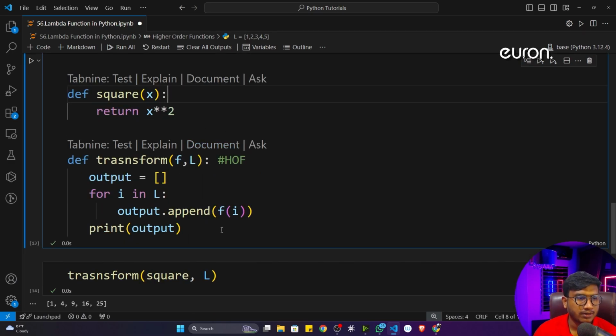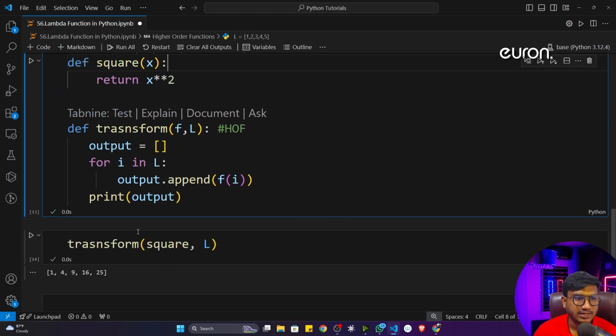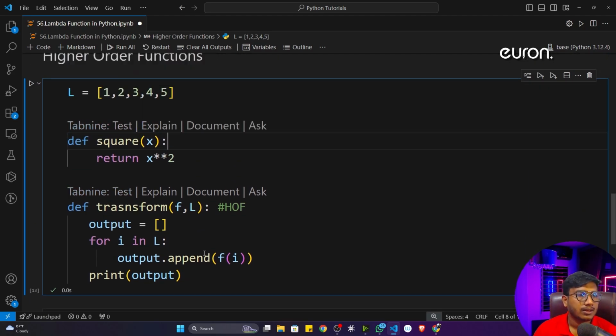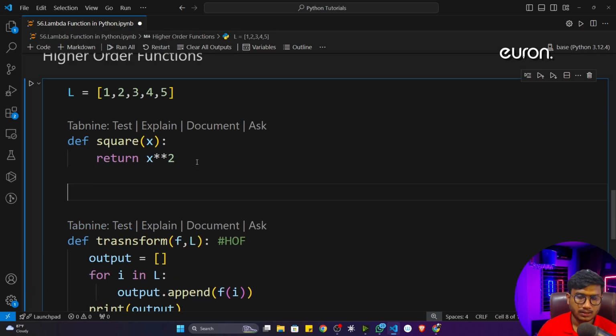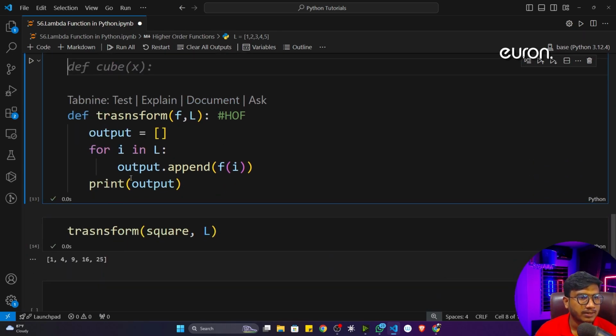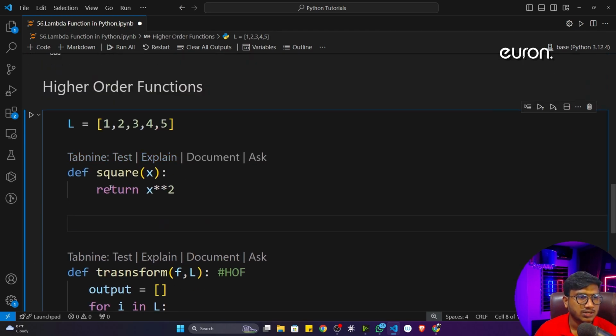I can use the higher order function and I can perform these kinds of operations. But here, why am I using this particular lambda function? Let me tell you. Now let's say you want to perform something called a cube operation. That means whatever number you are receiving, you want to perform a cube operation instead of a square operation.